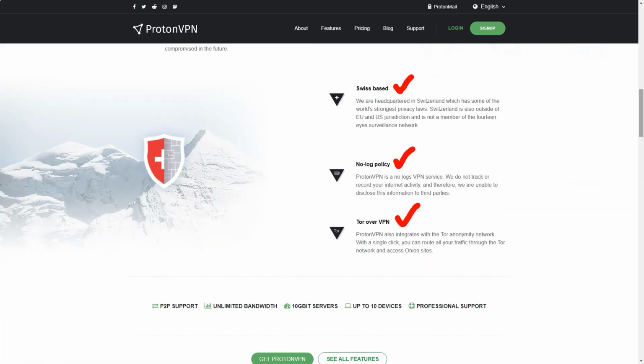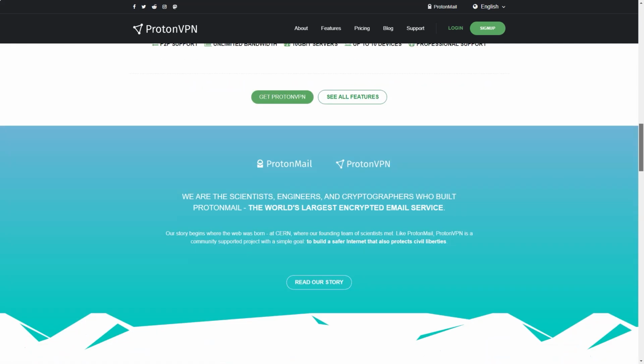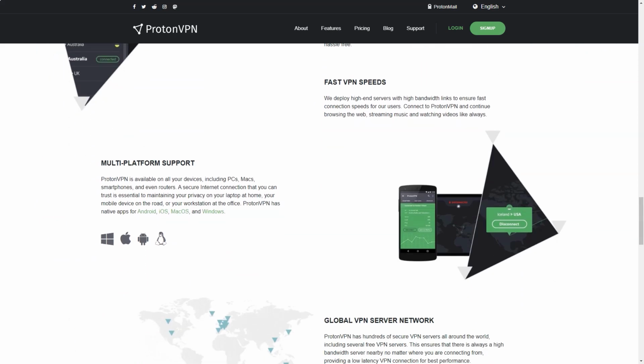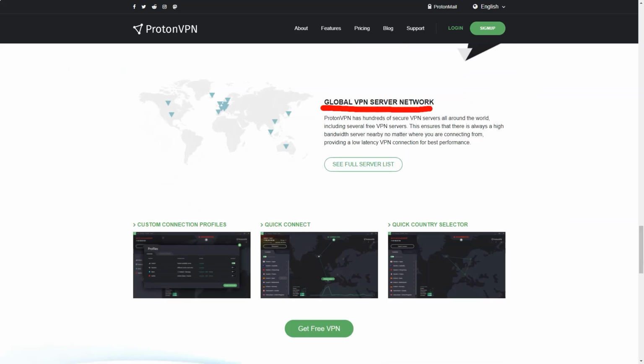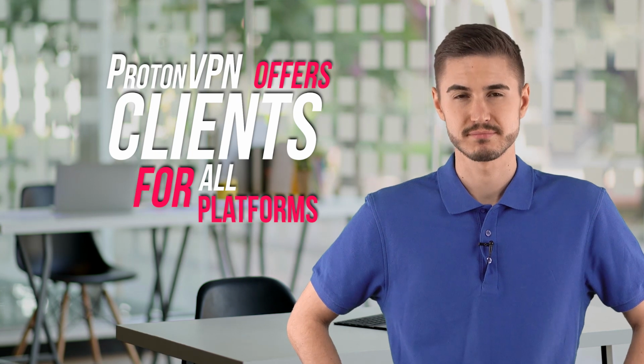Proton VPN is open source for its applications, which means that any researcher can verify that there are no potential vulnerabilities. Its apps are also available on F-Droid, a third-party app store without Google. Proton VPN, however, has not had its service audited by a third party, but notes that it has been audited with Mozilla. Proton VPN offers clients for Android, iOS, macOS, and Windows. The company provides detailed instructions on how to set up a Linux machine to use the service.